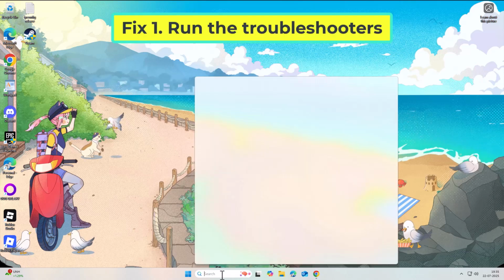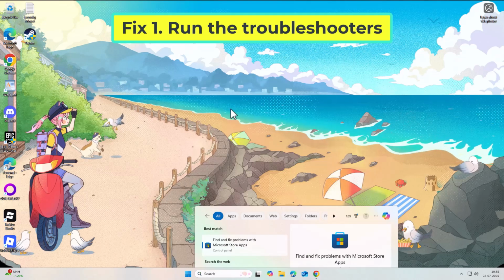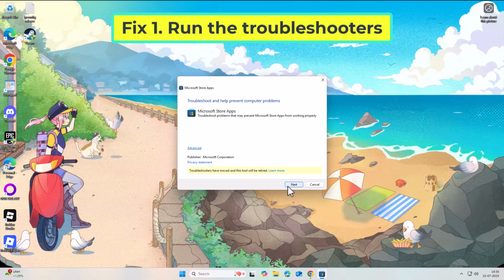Fix 1. Run the troubleshooters. You should start with Windows Update Troubleshooter and then check your network connection, as the error code points to connection issues.